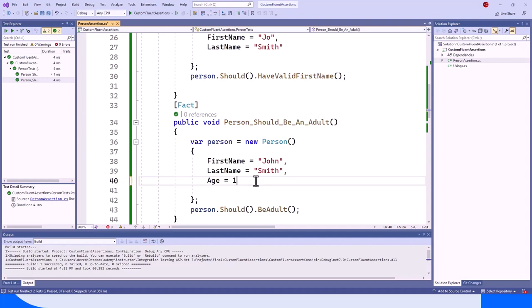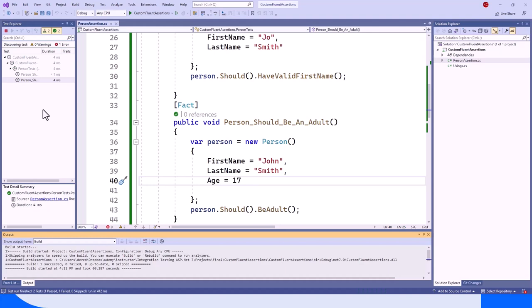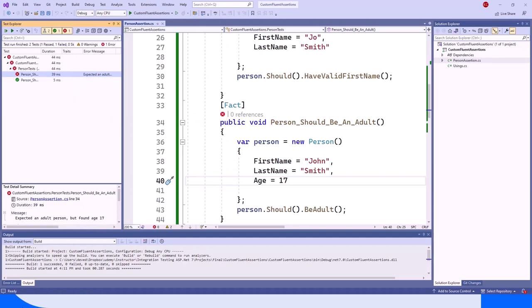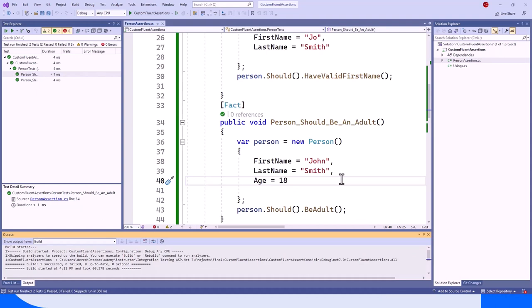And then click on the test icon. So now this one fails. What is the message? Expected an adult person but found age 17. All right, so it's beautiful, isn't it? Custom assertions actually help us make the tests much more readable, and they make us write more and more tests, because once you are able to write these methods or just use the built-in assertion methods, you'll find that you're acting like a layman with the testing suite.